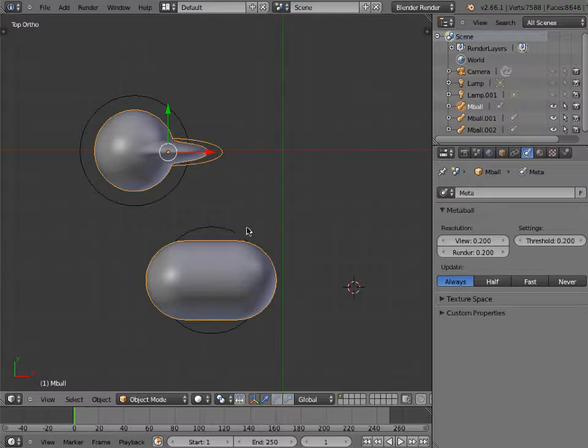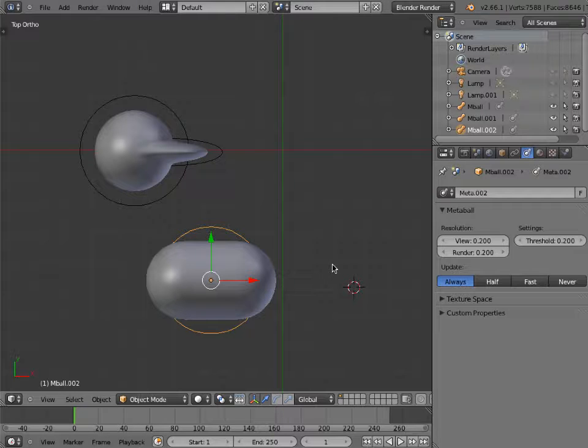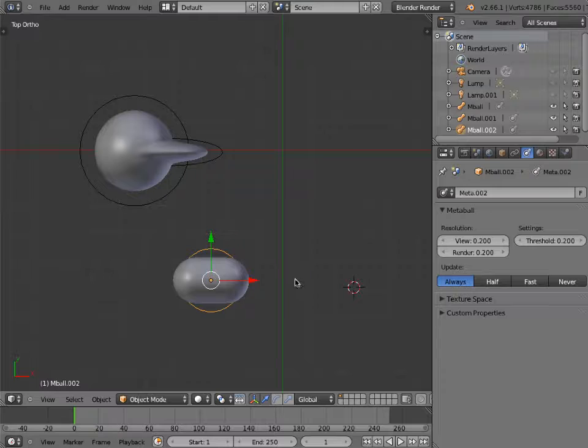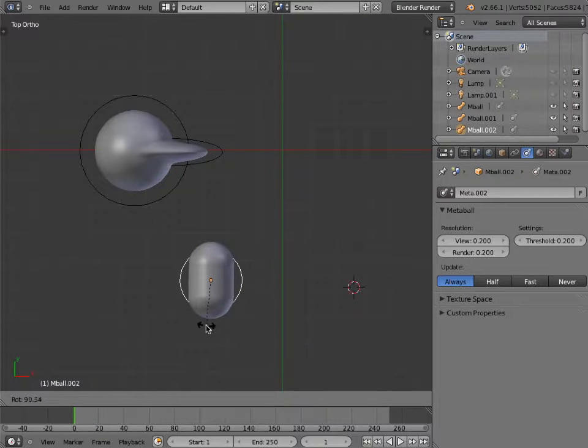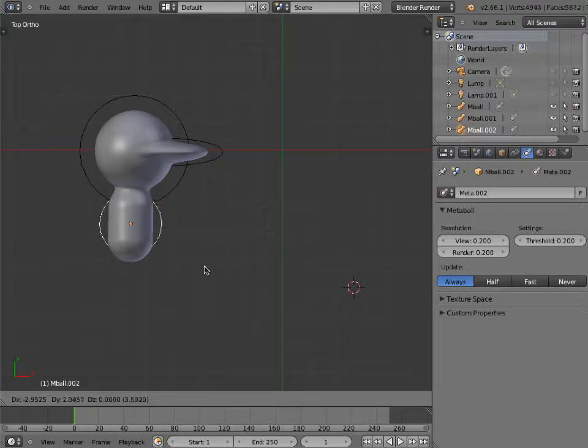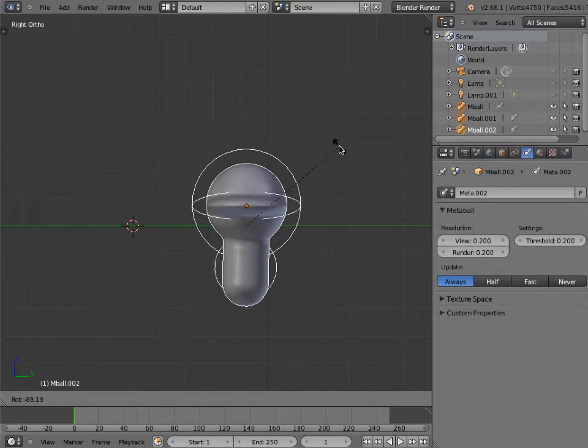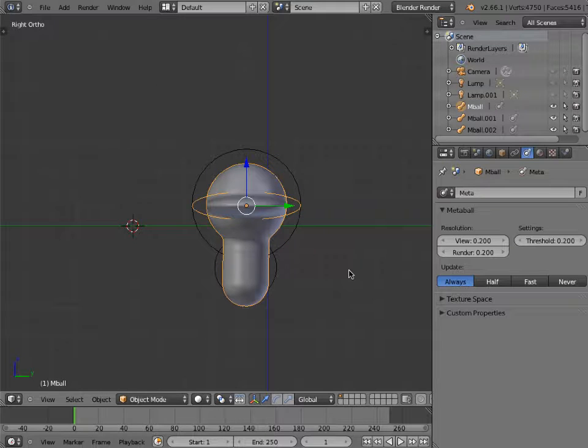I will select the other meta capsule by right-clicking its selection ring and scale it down a bit. Then rotate it and move it under the metaball object. I'll go to Side View. I'll select all of the meta objects and rotate them. I'll select the center metaball and scale it down along the y-axis.